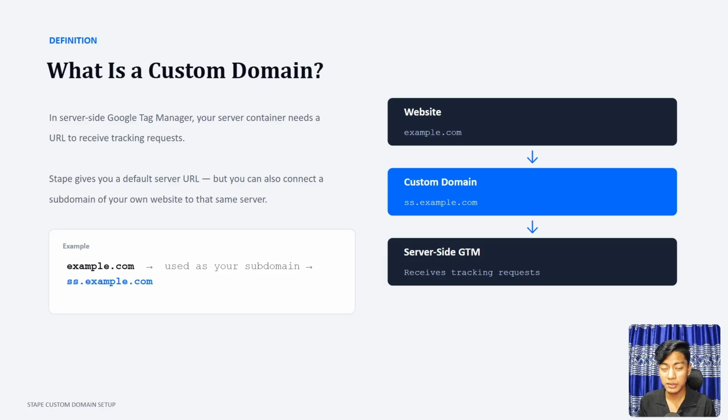In server side Google Tag Manager, your server container needs a URL to receive tracking requests. Stape gives you a default server URL, but you can also connect a subdomain of your own website to that same server. Example, use a subdomain like ss.example.com. Okay, here you can see this is your website URL.